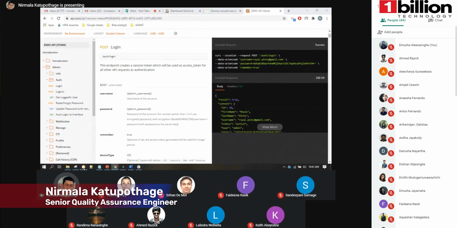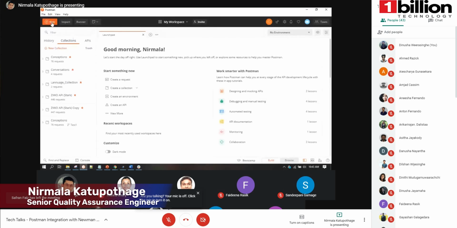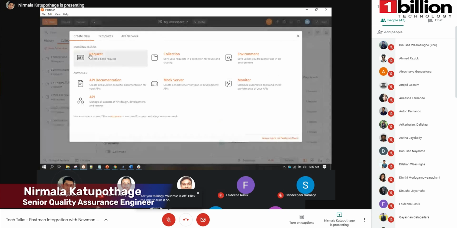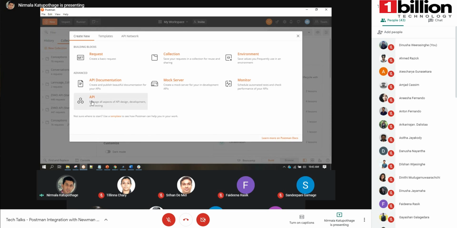If we open Postman, you will see a screen like this. First, if you take this New button, you have several options. Normally we can create a request, a collection, or an environment, and you have some advanced features like API documentation, mock server, and monitor. These advanced features will most probably be used by developers, as QA engineers will be mostly focusing on the other area. So I'll show you how to create a collection.